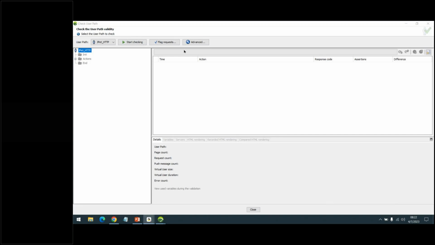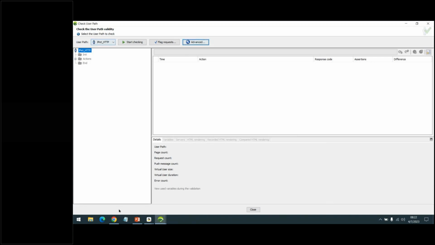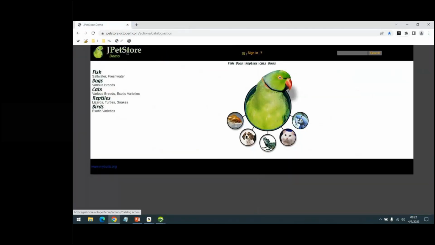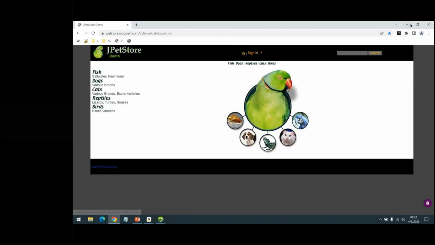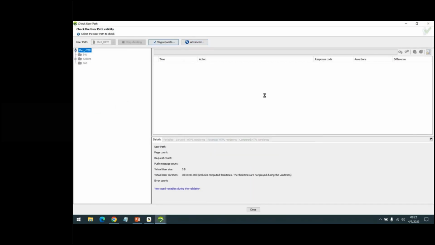Okay, let me replay this script. So again, I would like to refresh what we were discussing. I would like to show you the flow: going to the launch, then clicking on fish, dogs, reptiles, and then coming back to the main menu. I'm changing the cache handling to new user, start checking. Currently I'm replaying only the HTTP script. For now I have chosen to include all the embedded resources, that is the non-HTML resources, as part of the script.